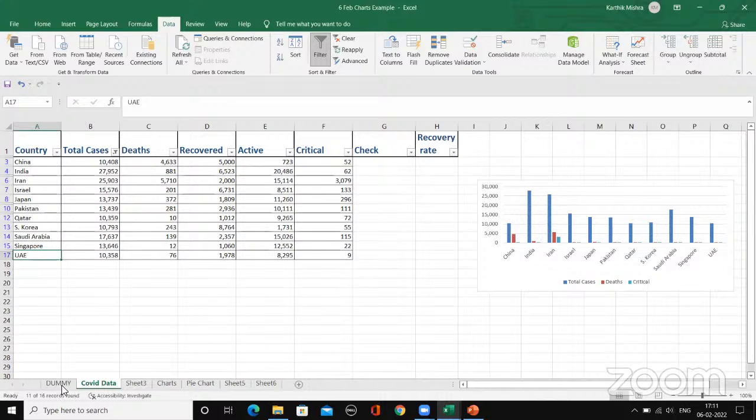You can see here at the bottom, 11 of 16 records found. That basically tells you that this many have come.